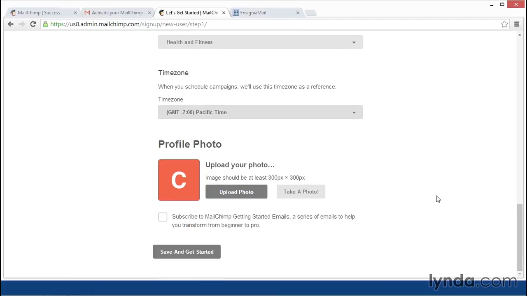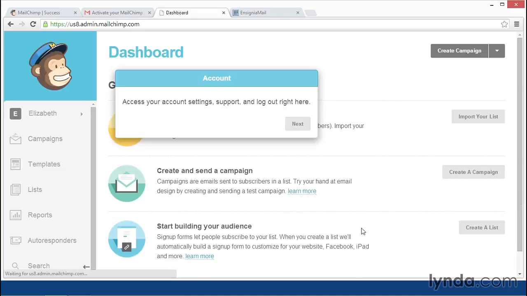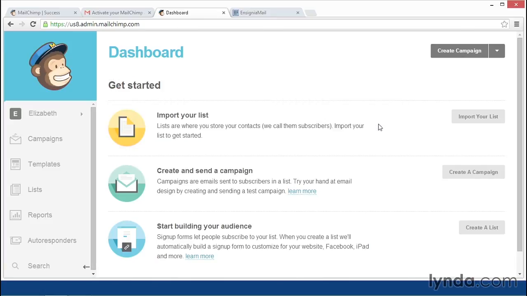MailChimp also wants a profile photo, but we can do that later. If you like, you can subscribe to emails from MailChimp. All right, so let's click this and get started. Okay, so Elizabeth's account is set up. MailChimp is going to give you some guidance and walkthroughs, which you can click Dismiss and get them out of the way. And now we're in Elizabeth's MailChimp dashboard.